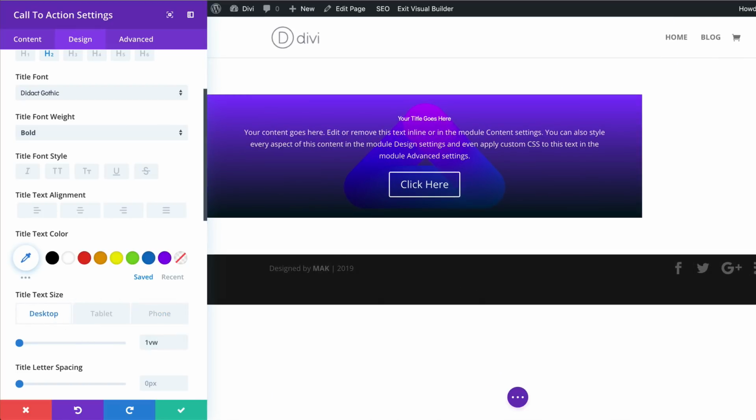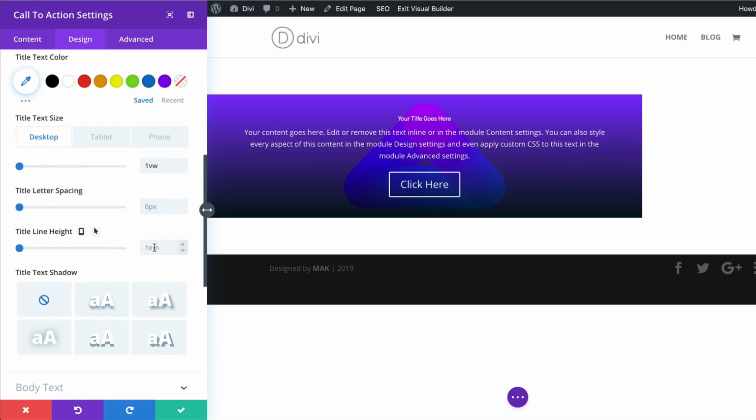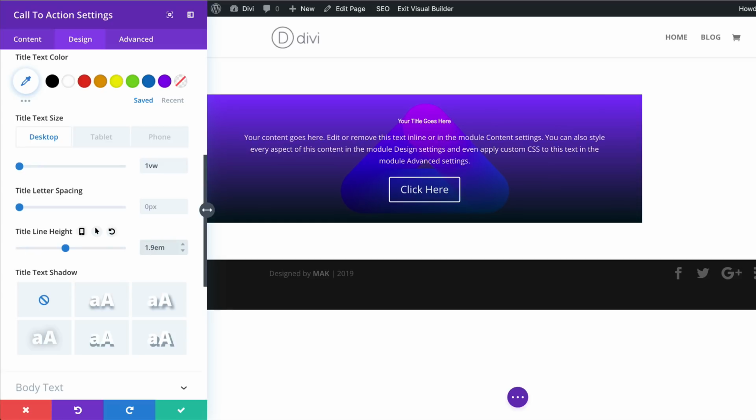Now, the next thing we need to do is to set our line height. By default, it's set to 1 EM. So I'm going to set this to 1.9. Now the line height just adds a bit of spacing between the title.